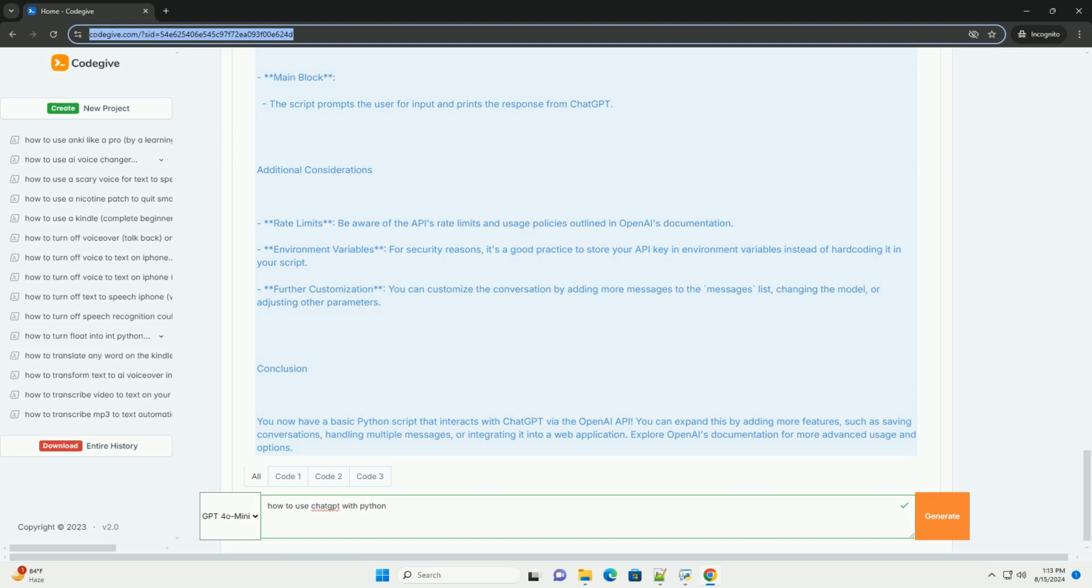Conclusion. You now have a basic Python script that interacts with ChatGPT via the OpenAI API. You can expand this by adding more features, such as saving conversations, handling multiple messages, or integrating it into a web application. Explore OpenAI's documentation for more advanced usage and options.